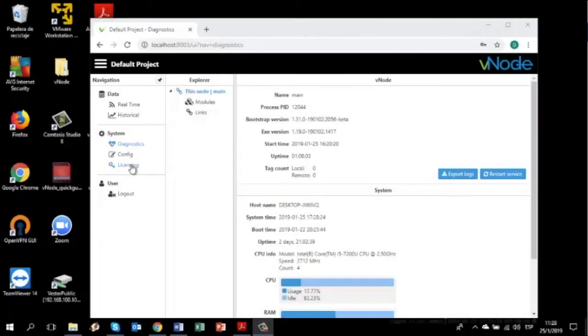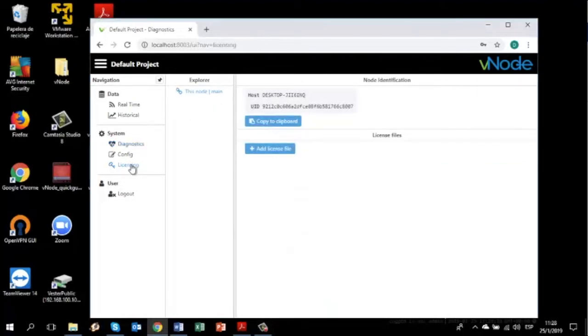The other pane is licensing. Here, you can add or remove license keys for vNode. Once you purchase vNode software, the license will apply under a unit ID from your computer.